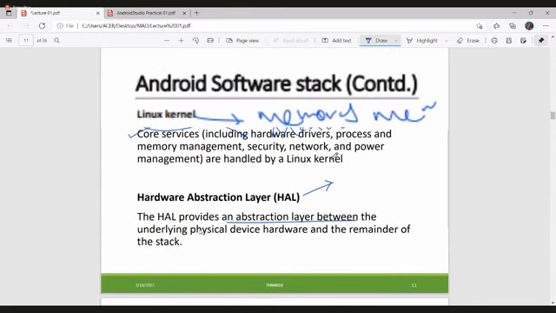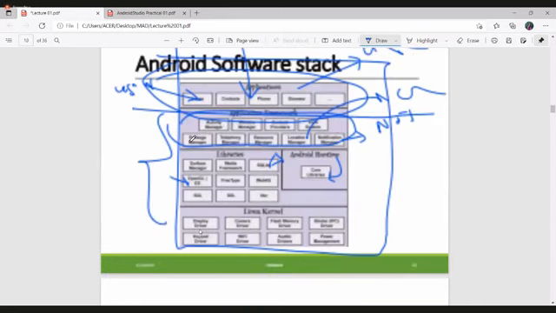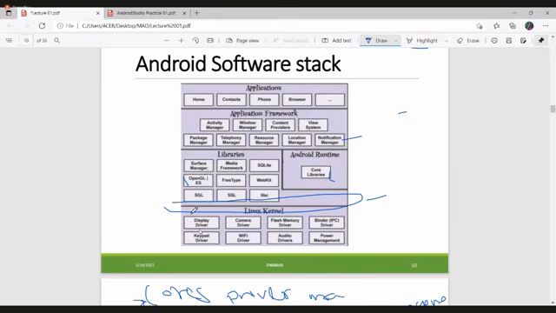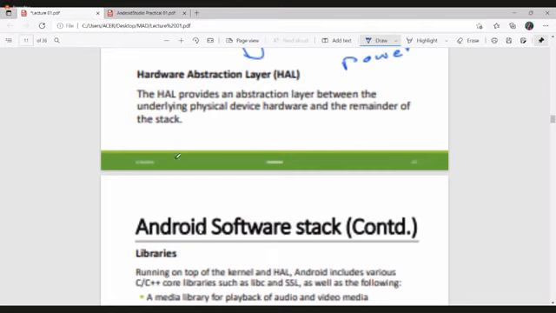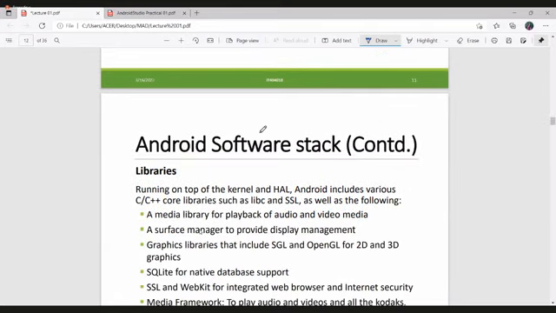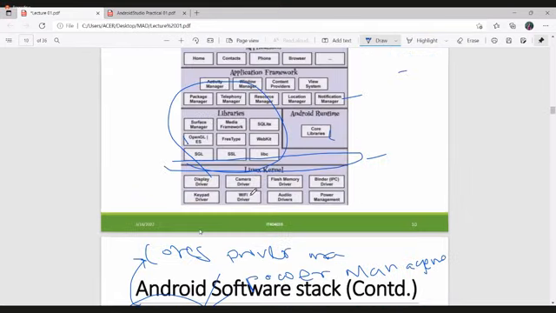Then the next one is libraries. This is very important. Under this, we can take the libraries. There are different kinds of libraries for various purposes.